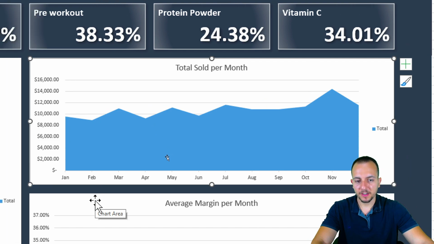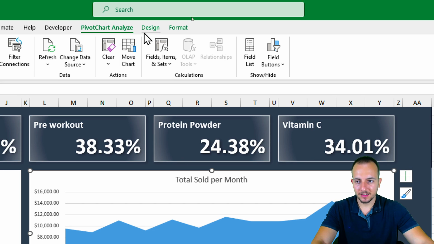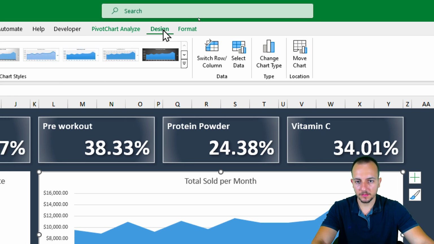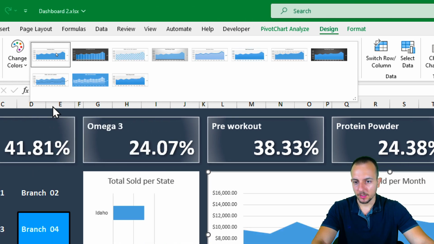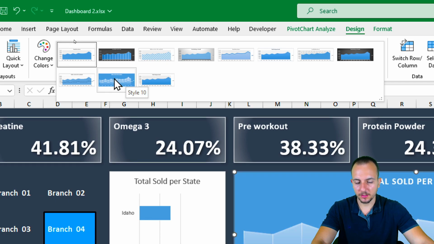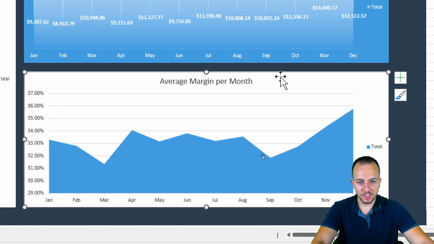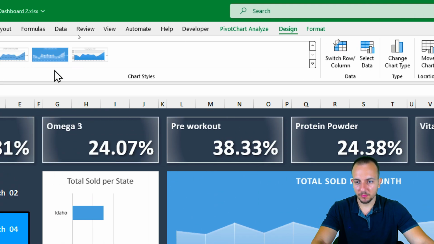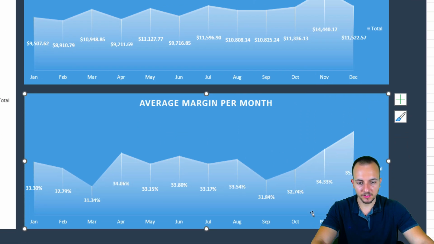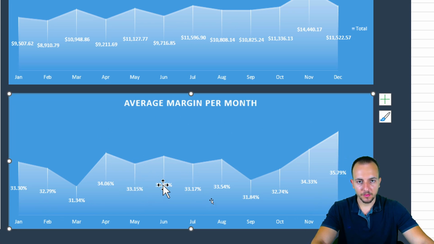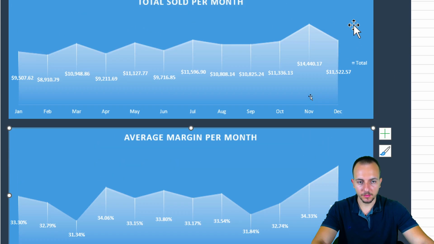To make it faster to customize the chart, there is a style that I like a lot here, that is in design. Click in the style arrow, and I think this style 10, yeah, this one right here, just click here. Now to the second area chart, I'm going to do basically the same thing, so the same design. Of course, we're going to change a couple of options here.